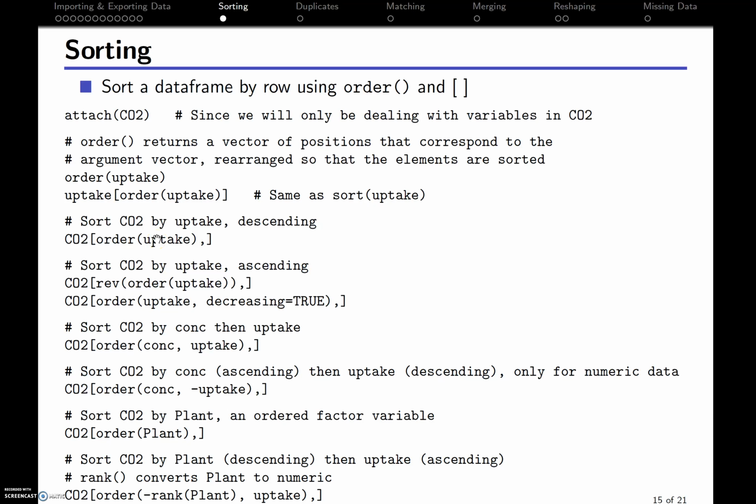You can make it descending as well. This is descending. I think I just said ascending accidentally, but this is ascending here. There's actually an option that I usually use, decreasing equal true. You can also use the reverse argument.